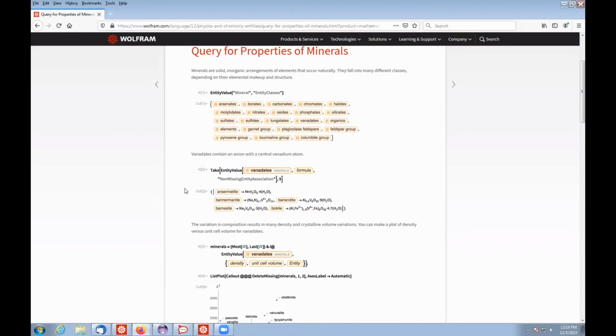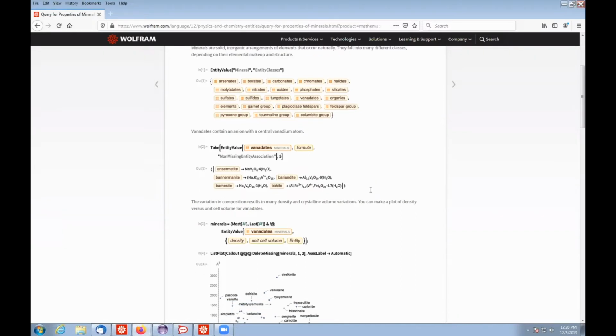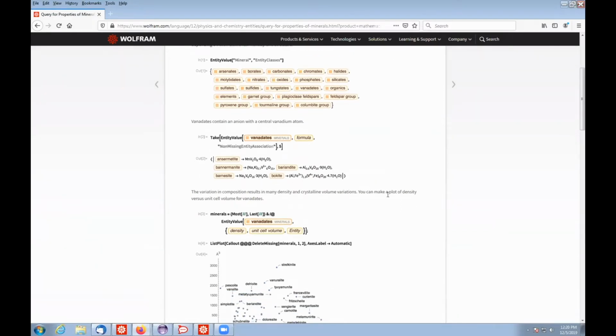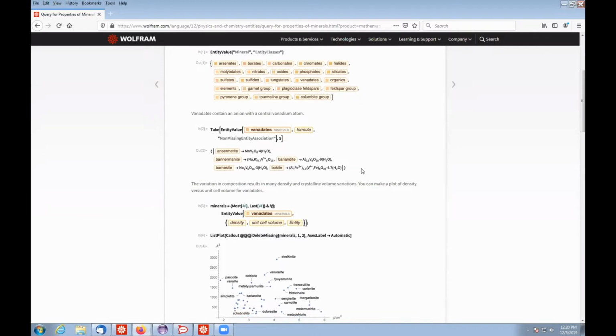Minerals tend to be more metal based, and I don't believe minerals even officially can be organic in nature. So all the ones you're going to see here tend to involve things like sodium, manganese, aluminum, iron, things like that. And they can get rather complex, as you can see in some of these formulas.